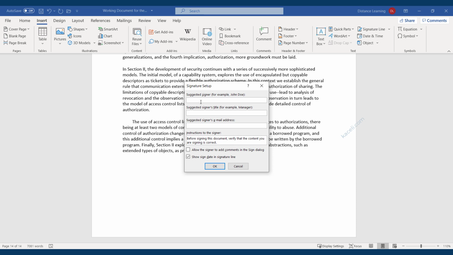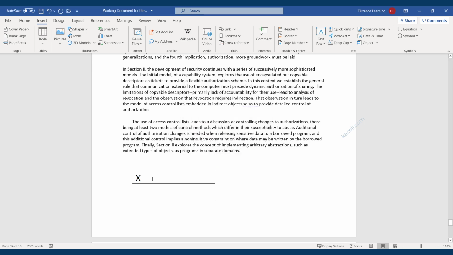Now here, you simply put in the information that you want, the email address if necessary, and so on. And then you can allow also the signer to add comments in the dialog box as well. So typically, you might want to fill out these, and then you click OK. Then it'll add a signature line very similar to this.